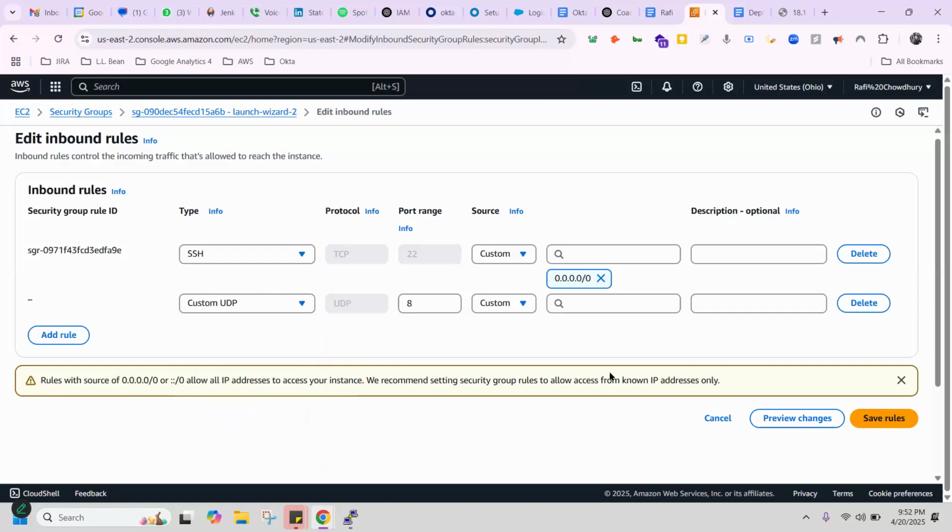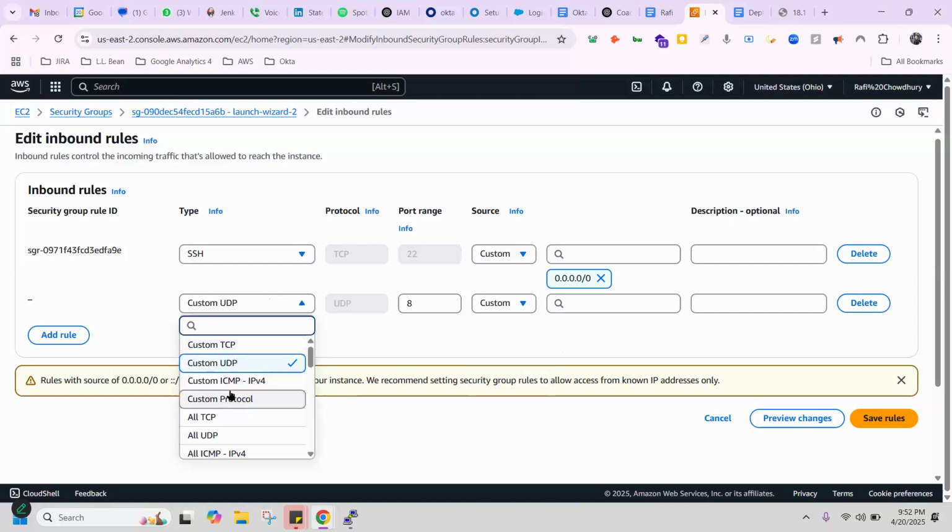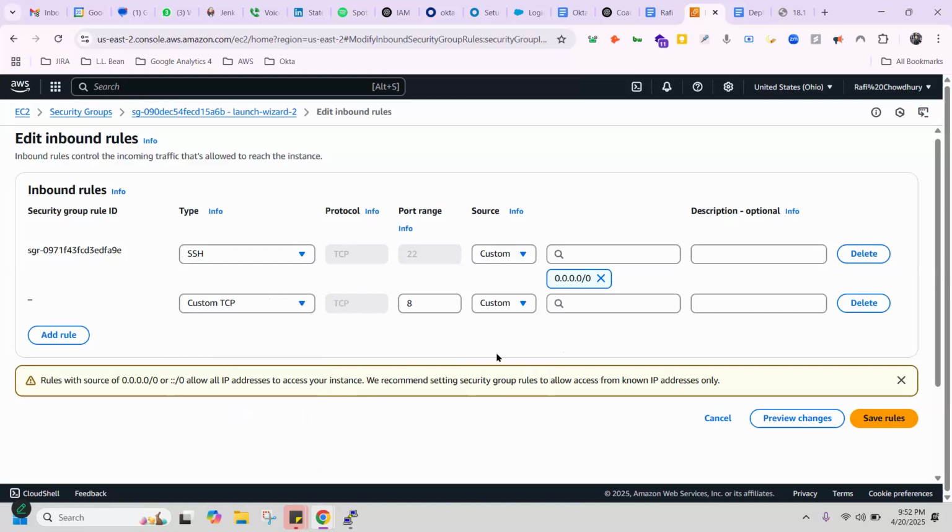Now select custom TCP. Click on the drop down again, in the first drop down itself. Select custom TCP again. The port has changed actually. Just click on delete. I think we have missed something. Yeah, click on delete.